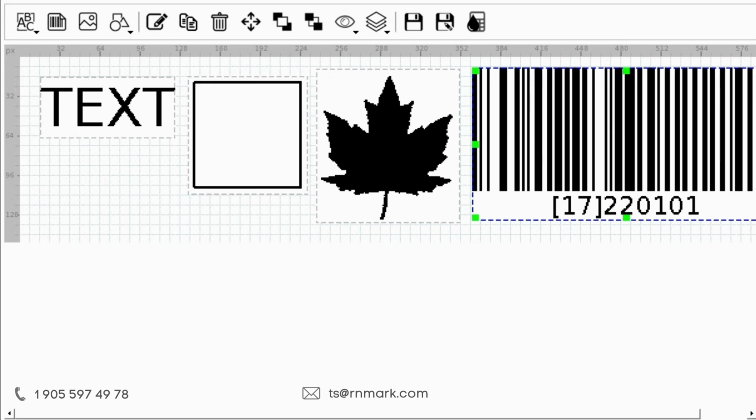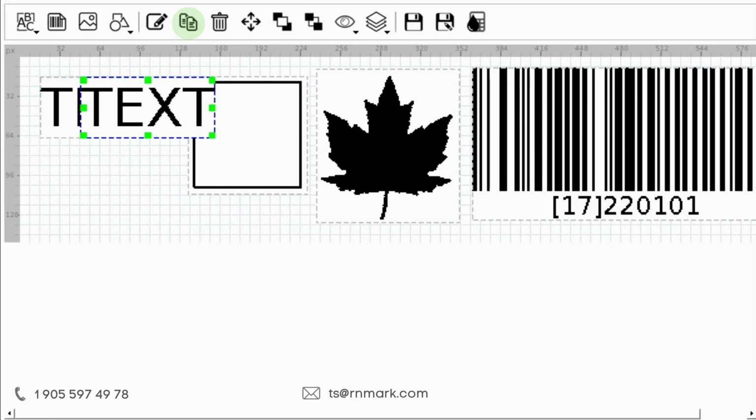The first tool is a pencil. It allows you to edit any element that is on the work field. To use it, first you need to choose what you want to change, and a colored frame will appear around the object. The next tool is copying. It allows you to copy the selected element.